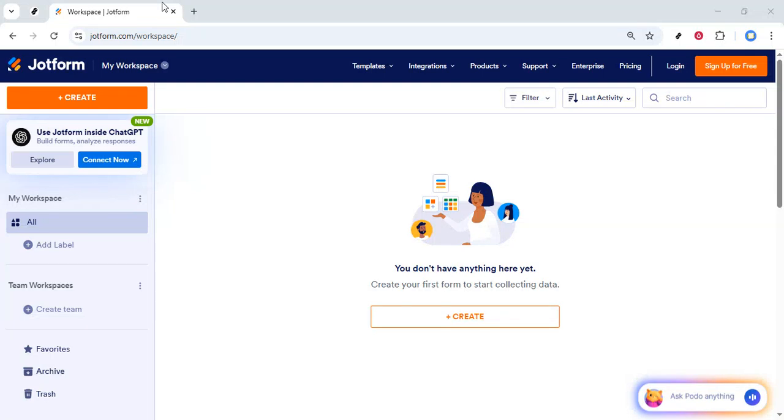In this video, I'll guide you through how to build a web form with JotForm. We'll start right from the homepage and go all the way to customizing your form so it looks and works the way you want. This walkthrough is perfect if you're new to JotForm or just want a simple, fast way to get a professional looking form online.